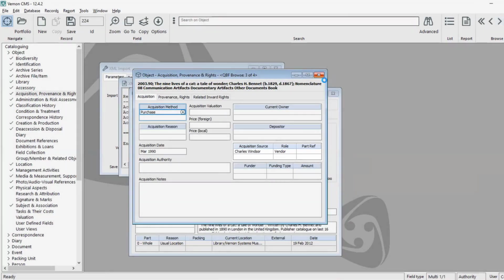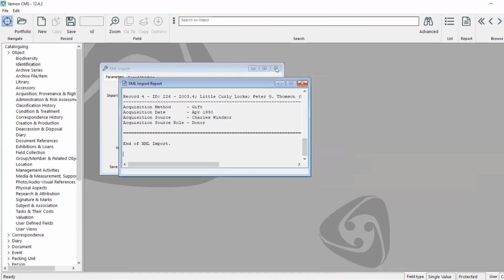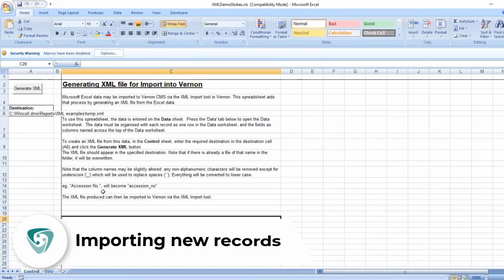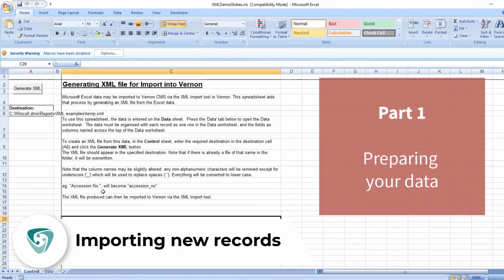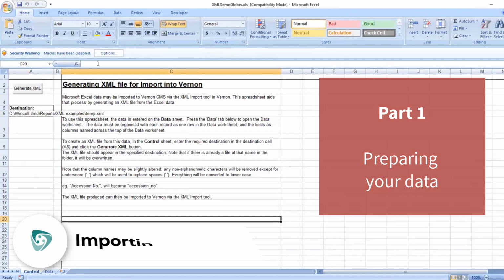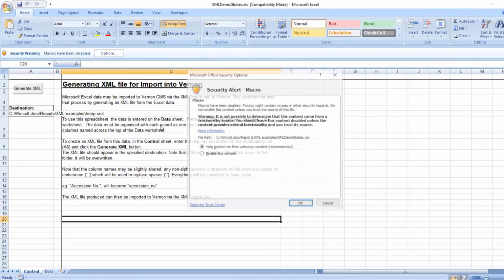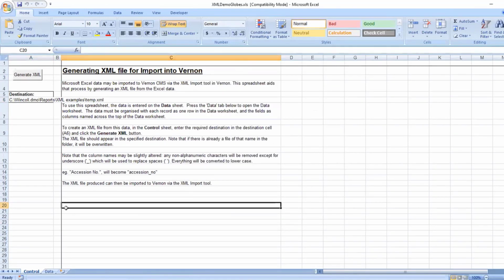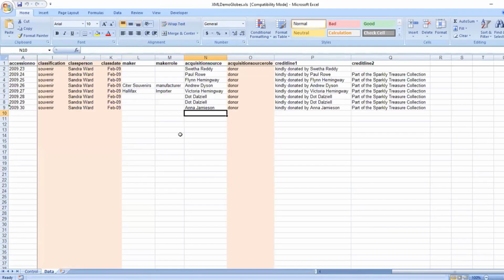Okay, so I'll close those and we'll move on to our next example, which is importing completely new records. So starting off with stage one, which is preparing my data, I will remember to enable my macros. And the collection that we have here is a wonderful collection of snow globes. And we have quite a bit more data in this spreadsheet.